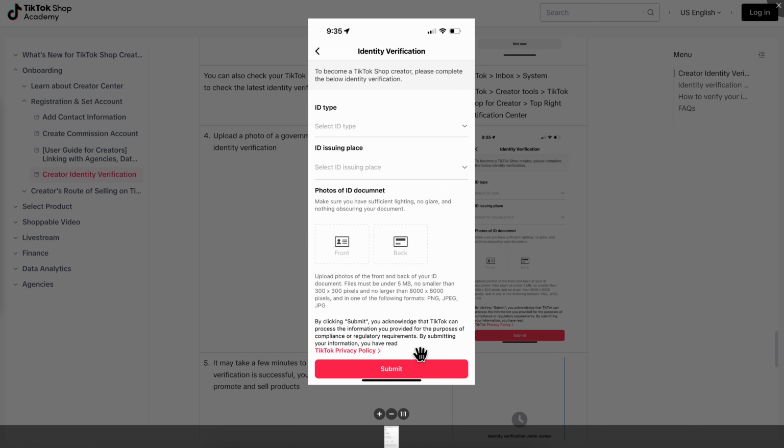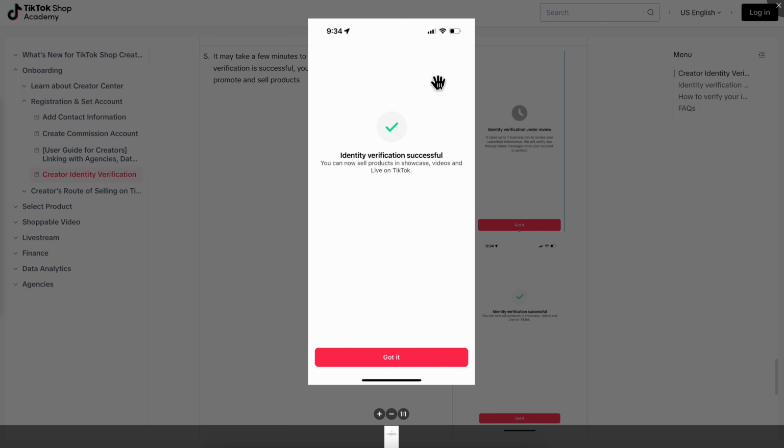Now after a few minutes or hours, again you're gonna see a pop-up like this. So basically that's all you have to do.